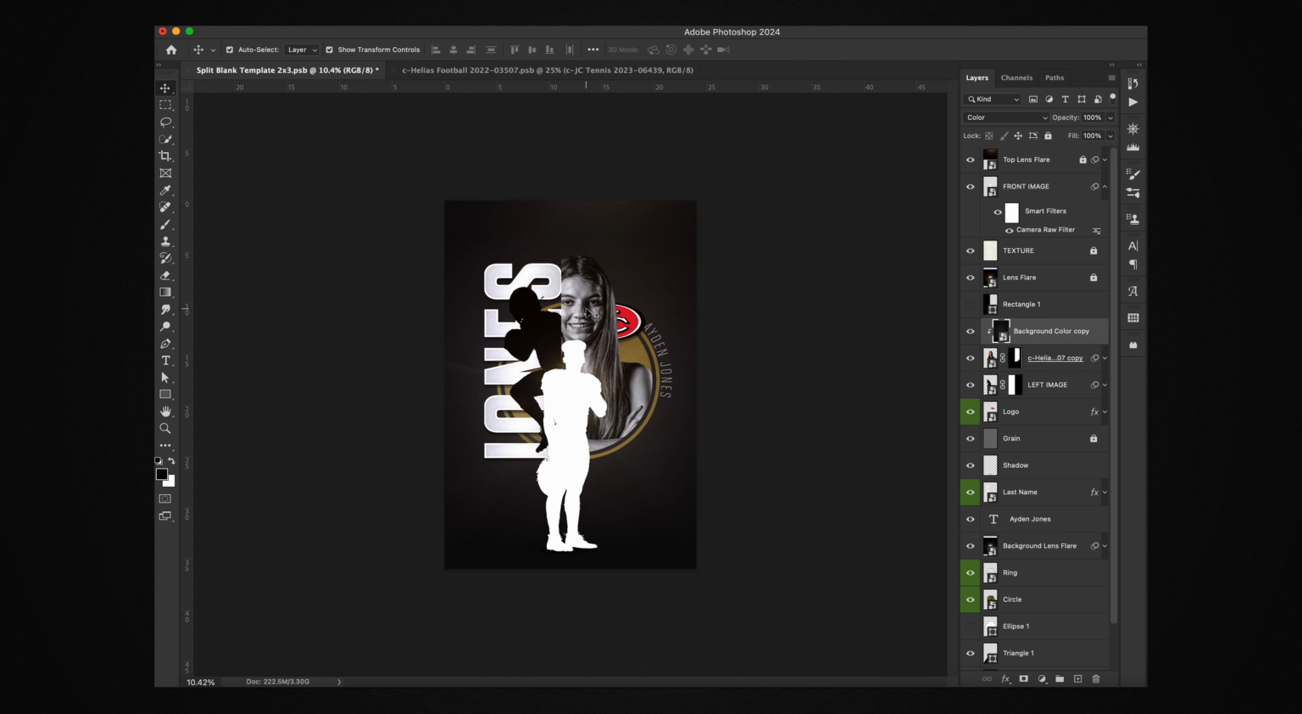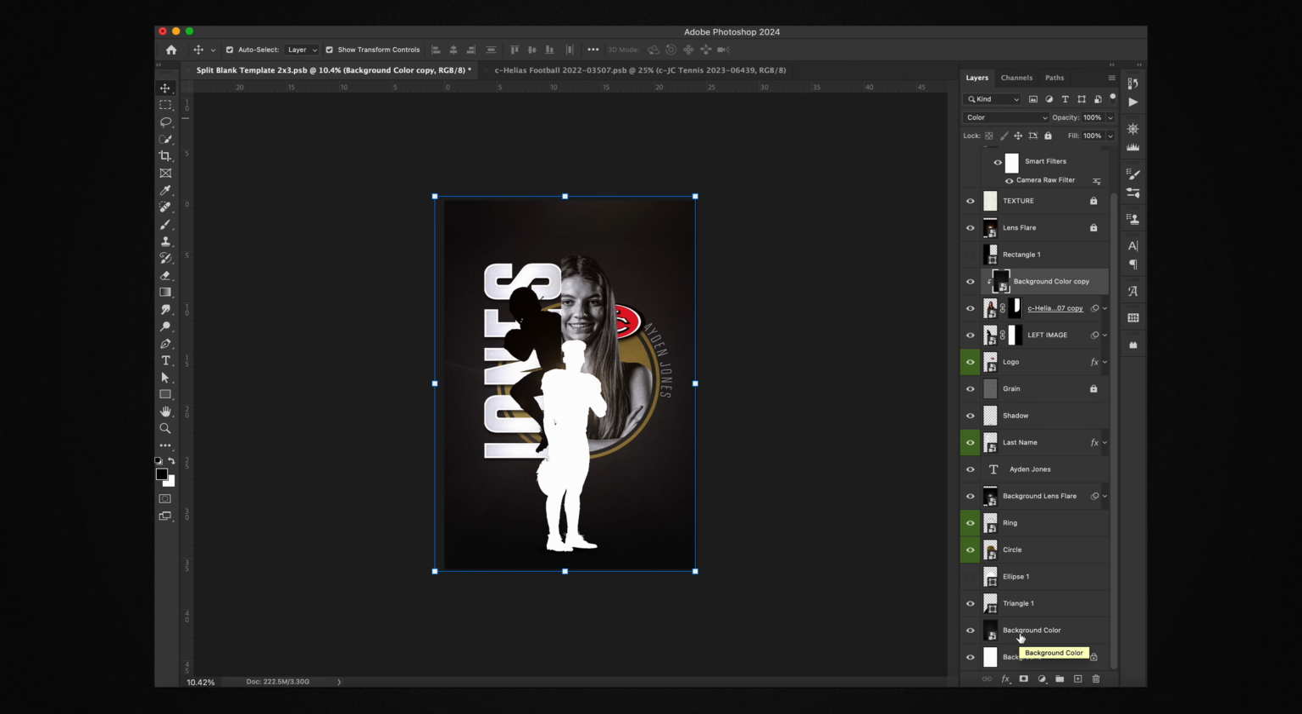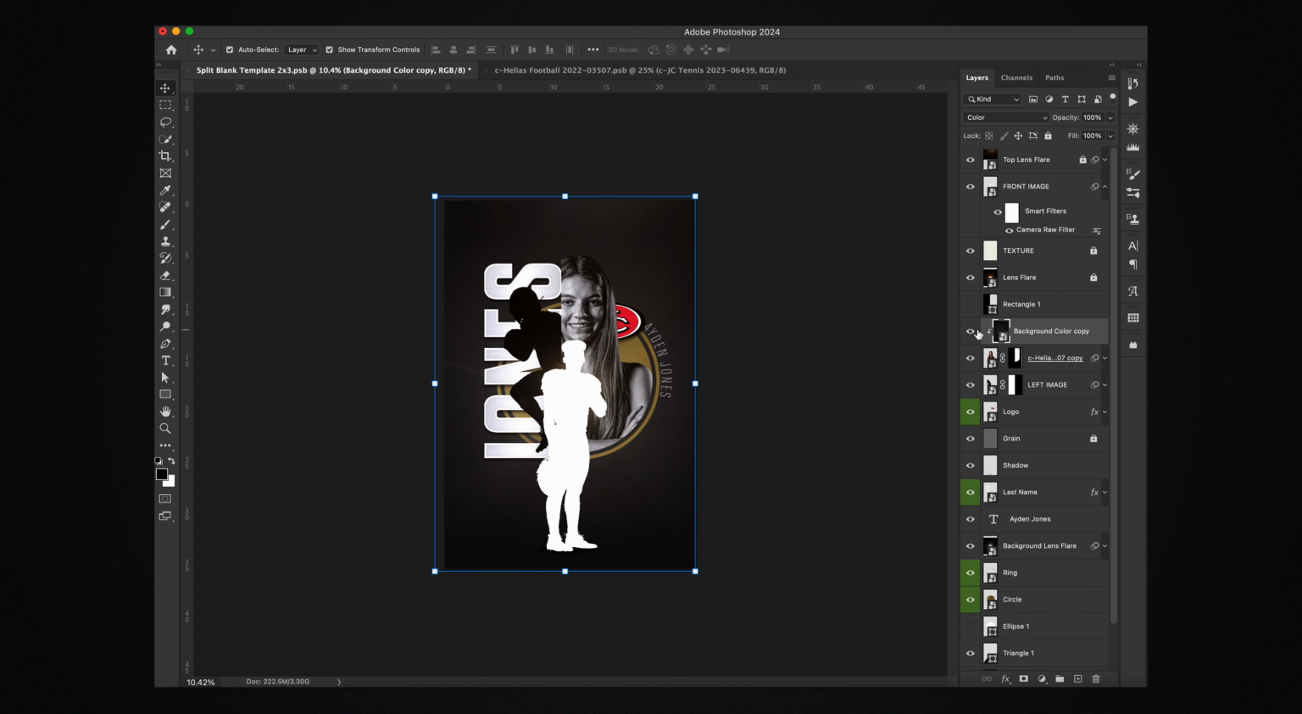Other thing to add is this background color on top, it's set to color up here. So if your background was blue or green, it would make this image that color. If you don't want that, just click this off. And I think for this one, I want the color on there. So we can always add it back later, but I'm just gonna flip it off for now.